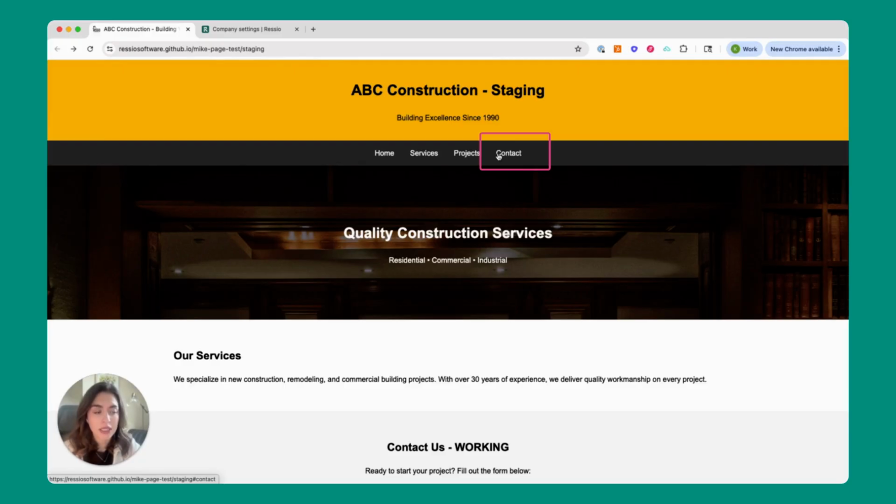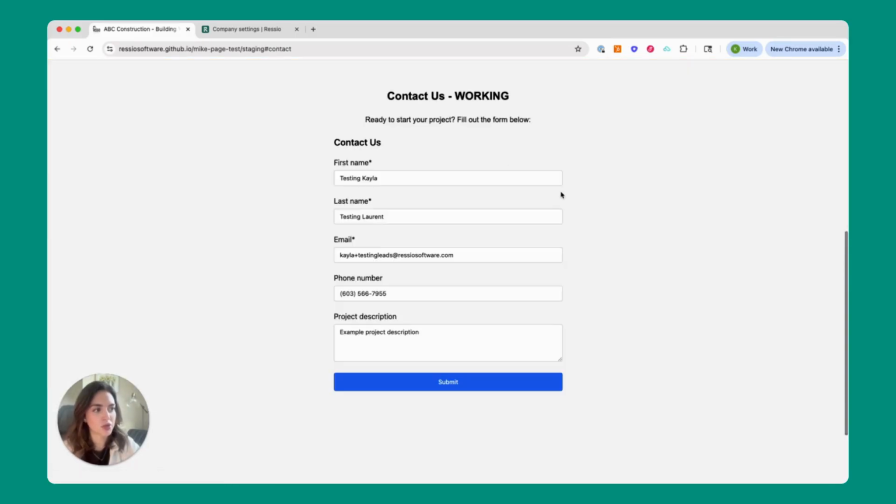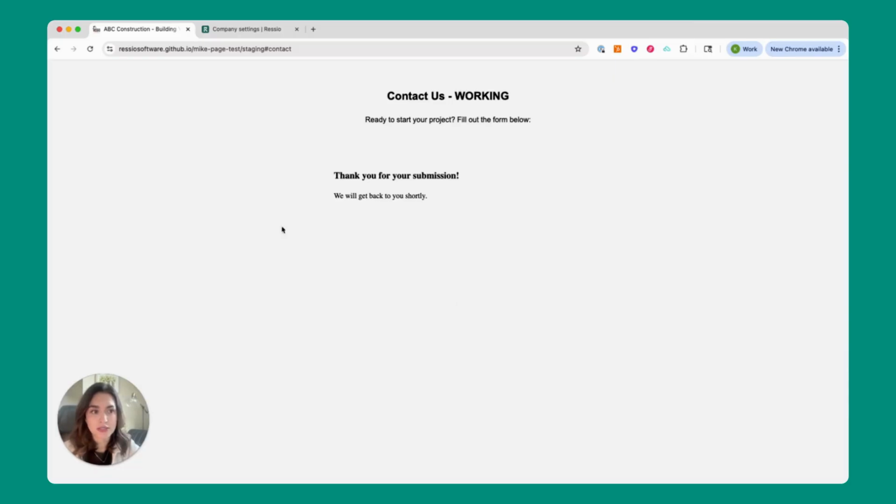All that will happen is when a new lead or potential customer prospect comes into your company website, they're going to click on your contact form. I already pre-filled this out, but they will come in here and they will fill out their information accordingly. And this is information that will generate into Ressio. So first and last name, contact information for email and phone number, and then any type of project description details they want to include here. Once we submit, this will push into your Ressio environment.